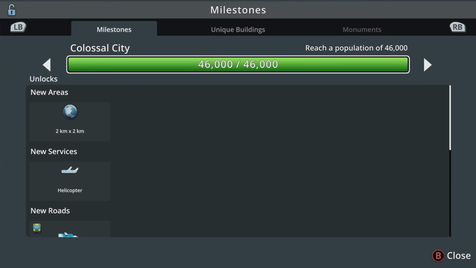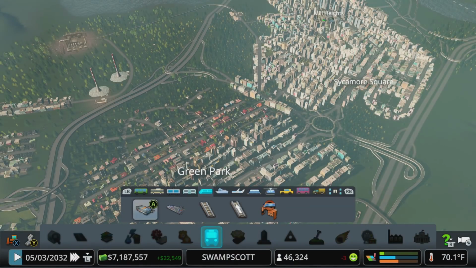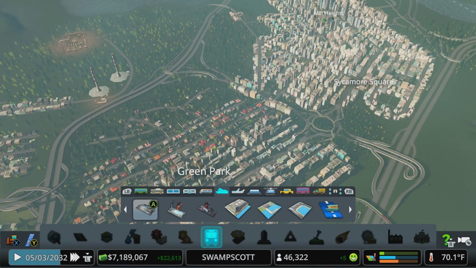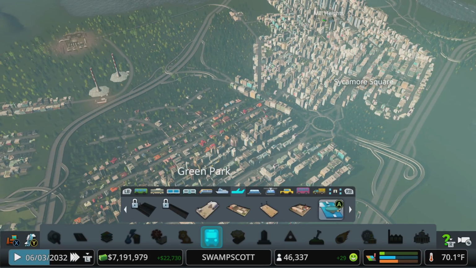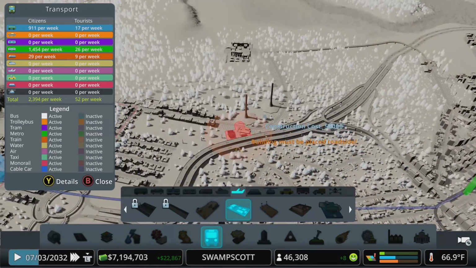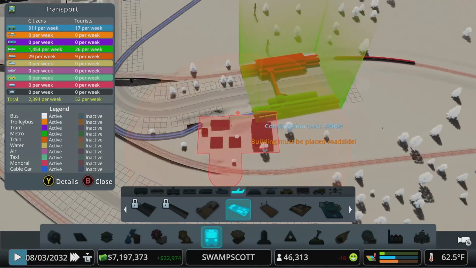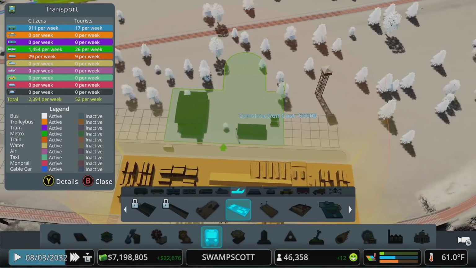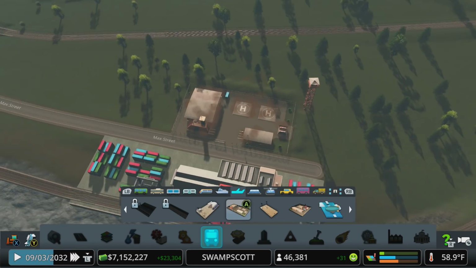So, what we unlocked is one of the new things for Sunset Harbor, and that is helicopter depot and helicopter stops. So, why don't we... Is that under air? Helicopter stop. Is this the helicopter depot? It is. So, where do we put this? Someplace noisy. That should be fine.